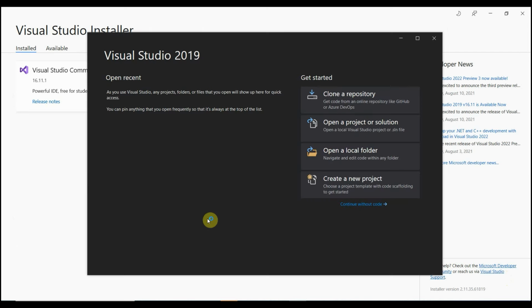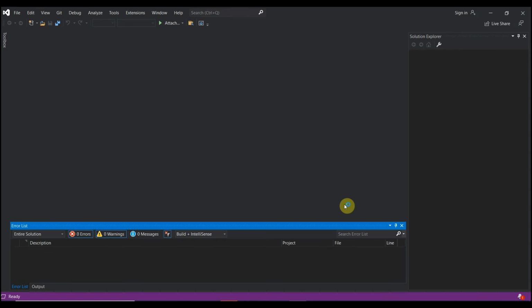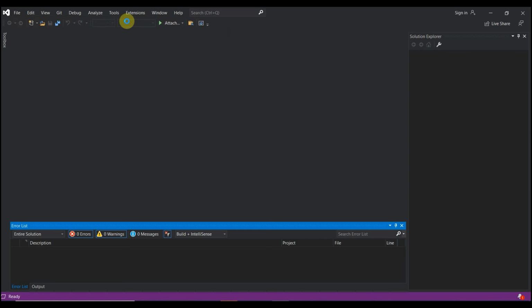All right, so we're back at this familiar screen. I'm going to go ahead and continue without code. And now we're back at the IDE. I'm now going to go ahead and see if we can create a new program. And so in order to create a new program, we're going to create a new project. So I'm going to File, New, and Project.